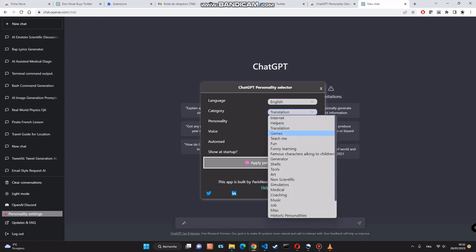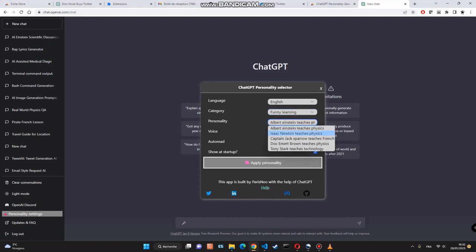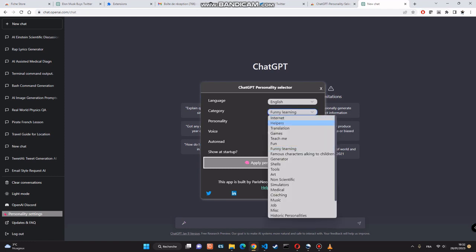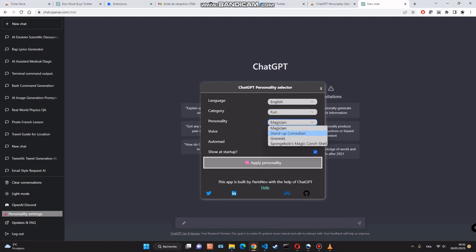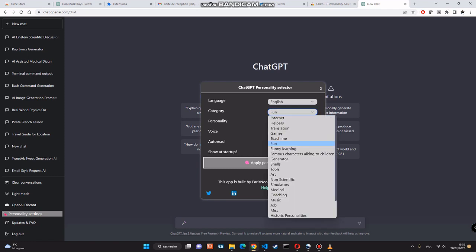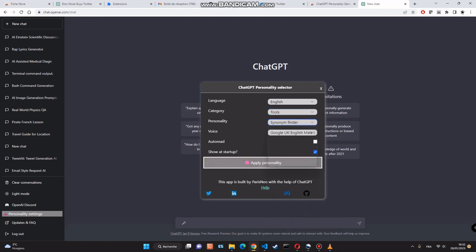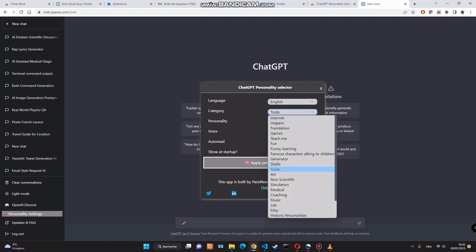I also have a lot of other funny things, like for example, Tony Stark teaching students, or Emmett Brown, etc. I can have a magician, stand-up comedian, etc. You have simulators, arts, tools. This is a really, really cool thing.